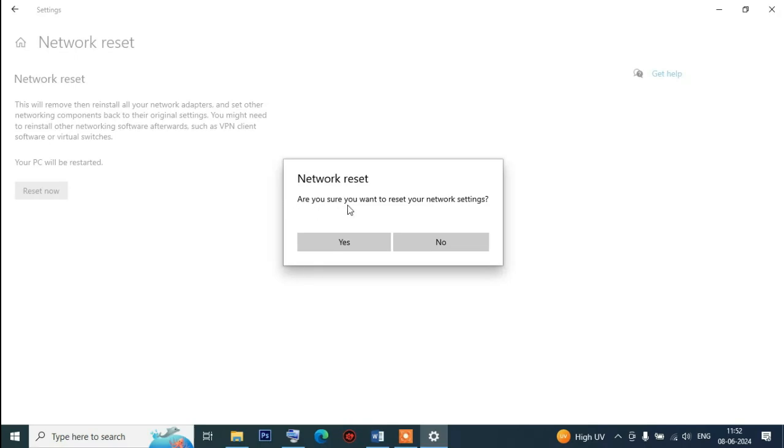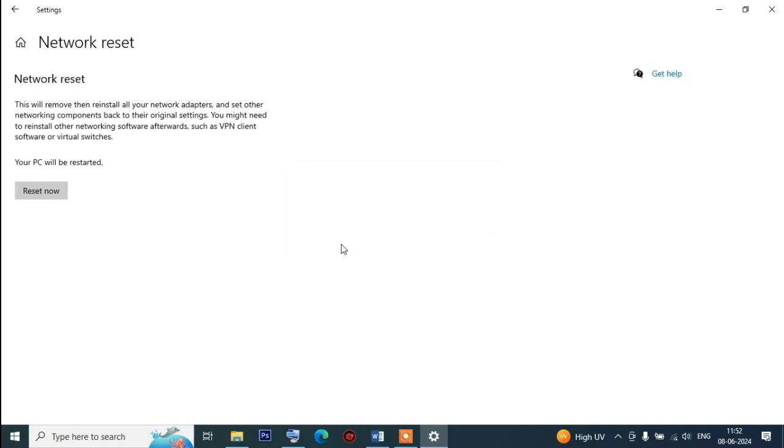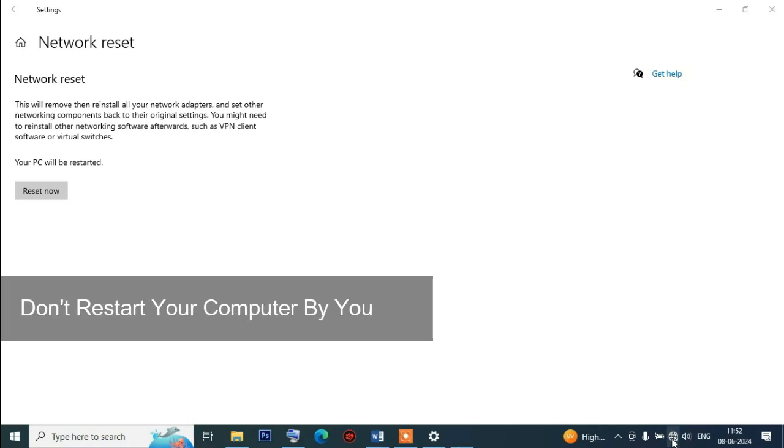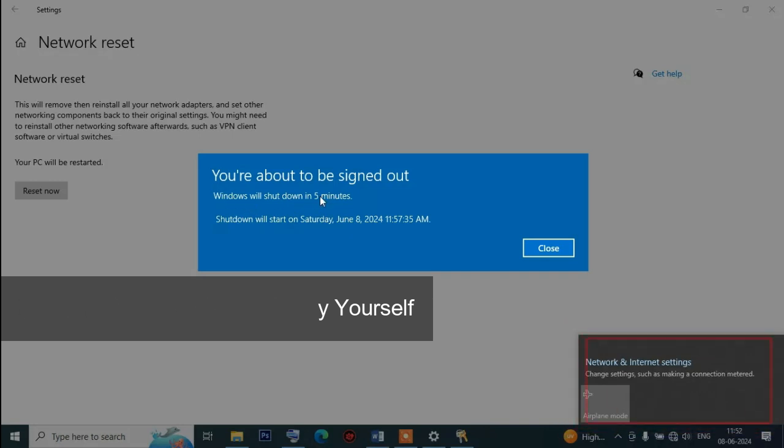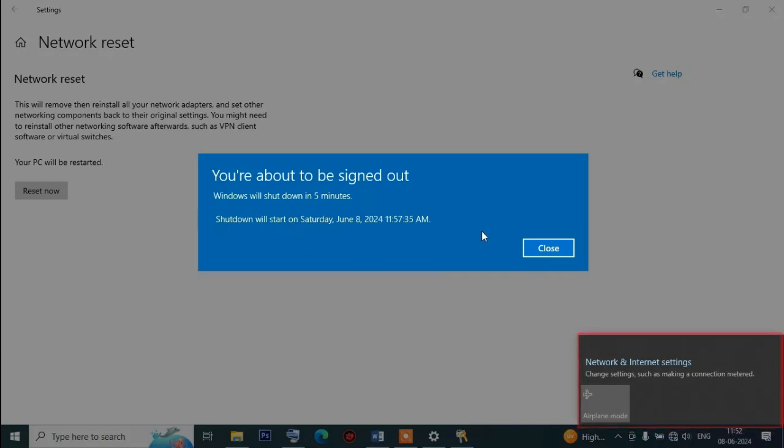Click the Network Reset link and review the Network Reset information message. Select Yes in the Network Reset Confirmation window. This will initiate the reset process and restart your computer. Windows will restart automatically after 5 minutes, as you can see in the pop-up message. Don't restart your computer by yourself. Just wait for 5 minutes.